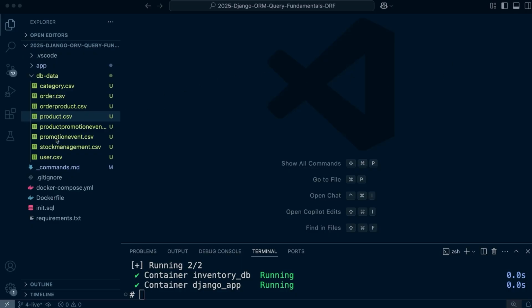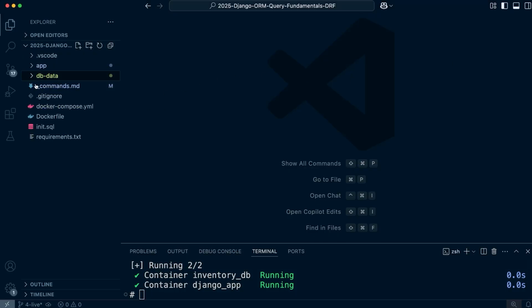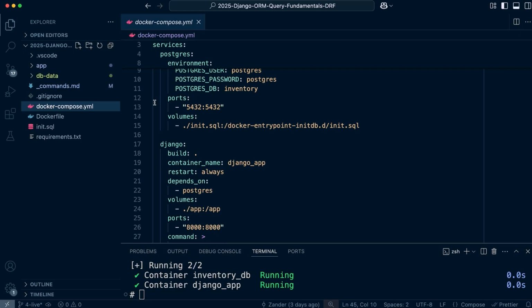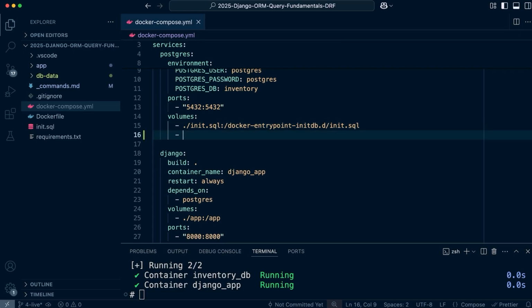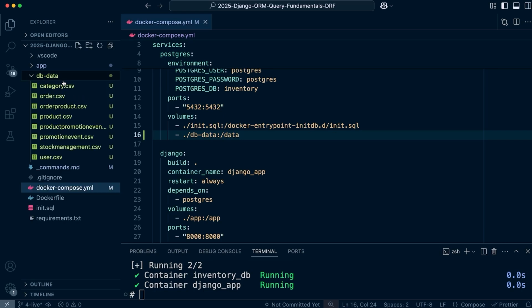So now I need to make this data available in the Postgres container. So here in the volumes, I simply need to add a new volume. To map across this new folder, the DB data folder, I need to map that across to my container inside of the data folder. There we go. So I map that data across. That means now our container can access this data so that we can insert it into the database.